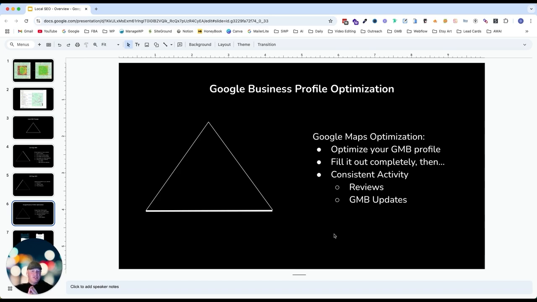For home service providers, this is super important because people are not coming to your office to get a service. You're going to them. So you have to start showing up on Google Maps in a lot of different areas, all throughout your service area. So how do we do this?